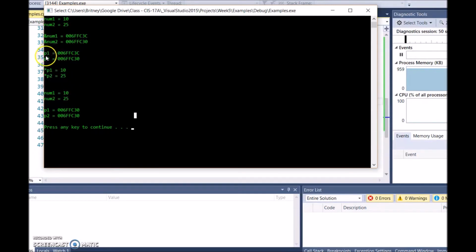So you can think of it as an arrow pointing to this address. Instead of pointing it to the address of num1, we're pointing it to the address of num2. So if we try to change the value at P1, we're also changing the value at P2 because these point to the same address. Okay, so it's important to understand what's going on there.